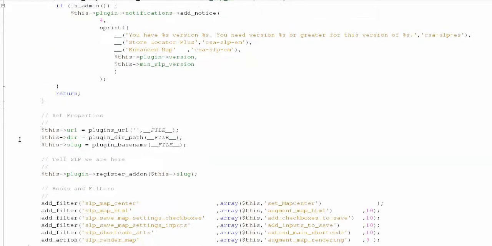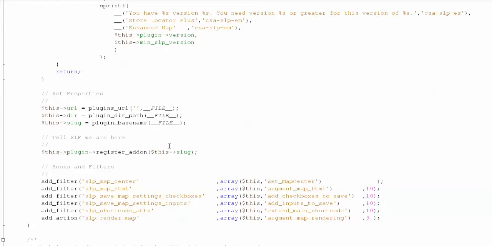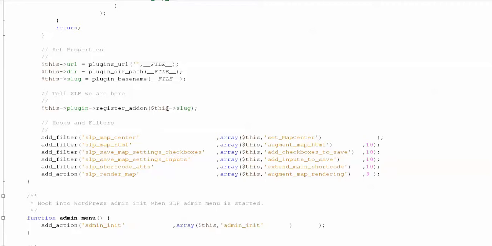Set up some properties that we need. I call this register add-on, which is just telling Store Locator Plus, it puts it into an array saying, hey, here's another plugin that works with Store Locator Plus, and we use that inside of Store Locator Plus just to pass information around so that we can tell whether or not certain add-on packs are enabled. I don't use it a lot right now, but we may in the future, and I just like to have a single place to keep that stuff stored. It's not critical.